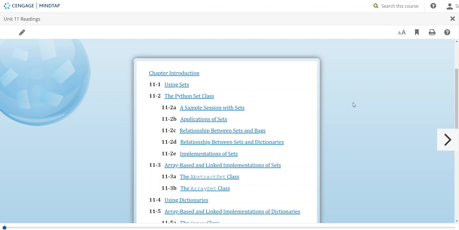Now, in Module 11, we're going to deal with sets, bags, dictionaries, and there's different implementations that we can use, and the structures are different.